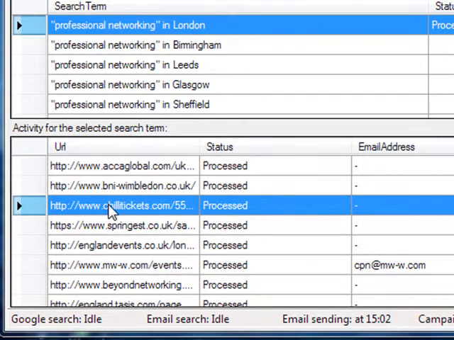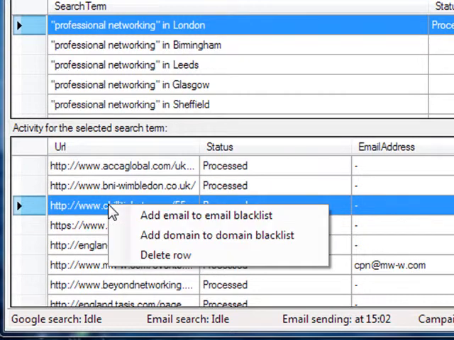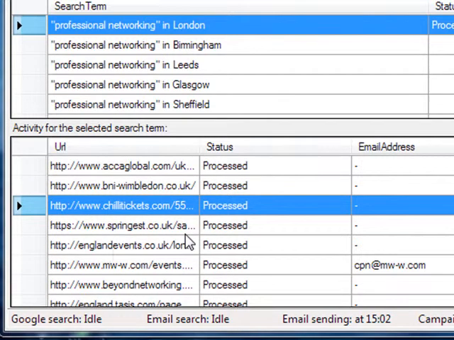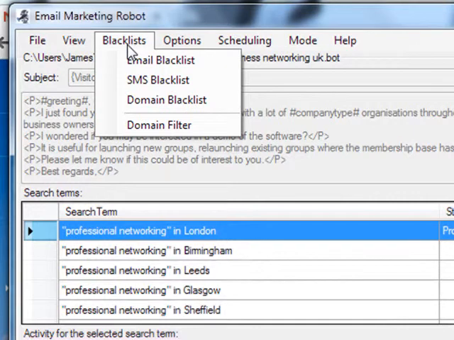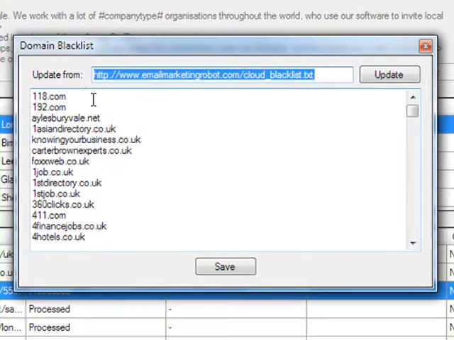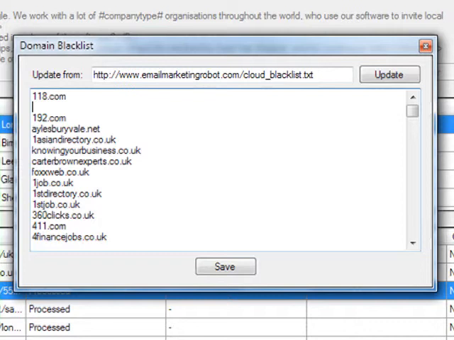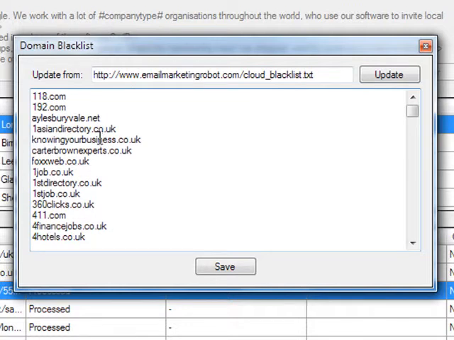sells tickets. So to avoid contacting that company again in the future, I can right click and click on Add Domain to Domain Blacklist. And in a similar way, if you get an email back from somebody that says never contact them again, you can simply go to Blacklists, Domain Blacklist, and on any new line, press Enter to start a new line, then enter their domain name, so it's the part after the @ sign, and that will stop the robot contacting those businesses again.